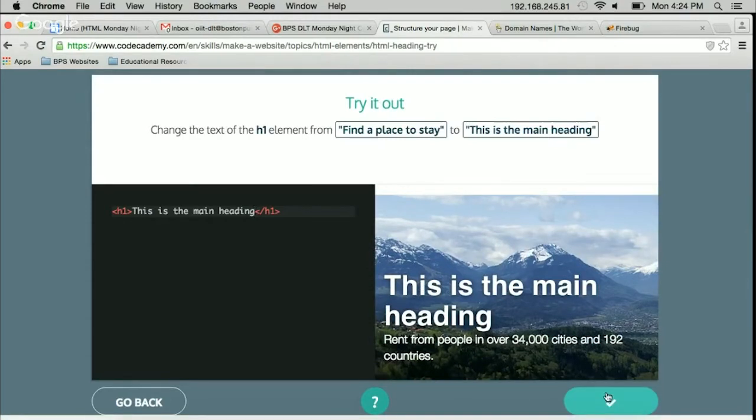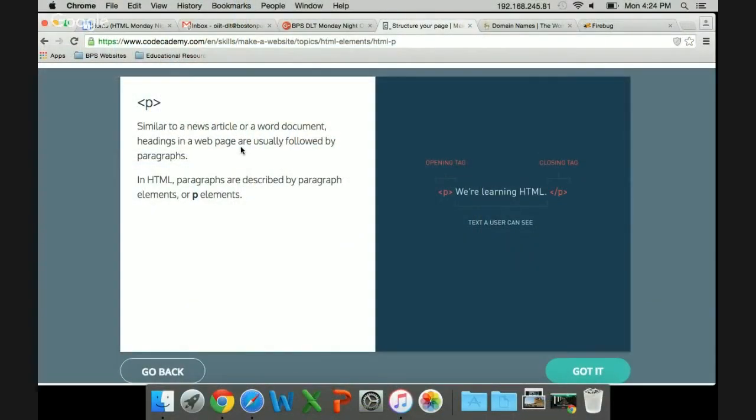Okay, so I'm going to go to our next section. Similar to a news article or a Word document, headings in a web page are usually followed by paragraphs. And paragraphs, ironically, are started with a P element tag, or a P tag, as you can see right here. In HTML, paragraphs are described by paragraph elements, or again, our P elements. They're right here at the front and the back. We have our opening element tag, which is a P, and our closing element tag. The front end is not going to see these tags. It's just going to see the text that's in between them.